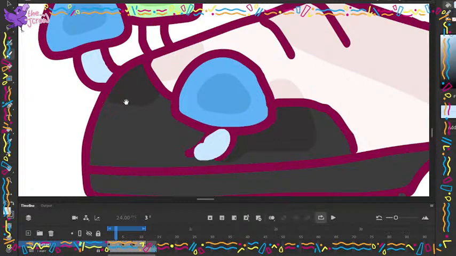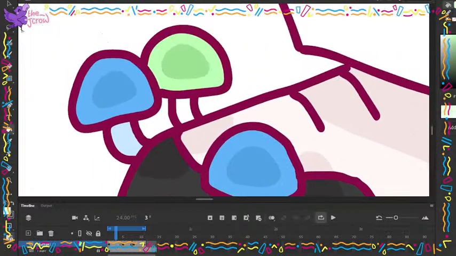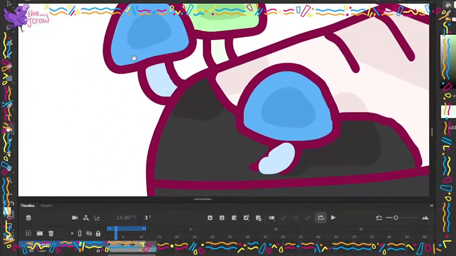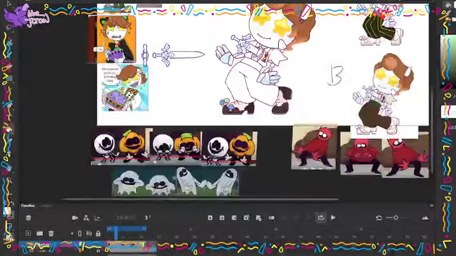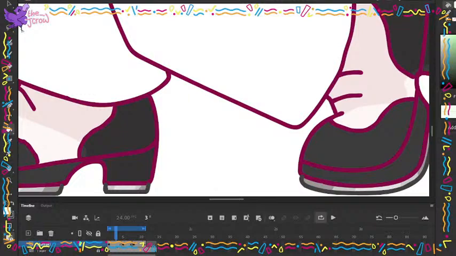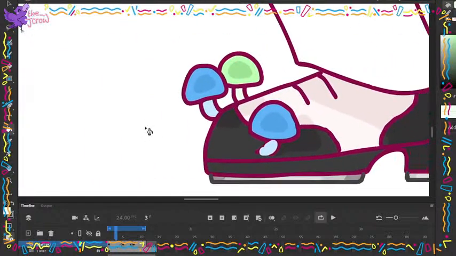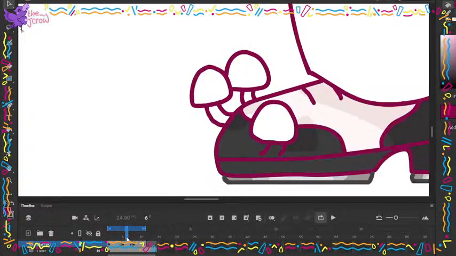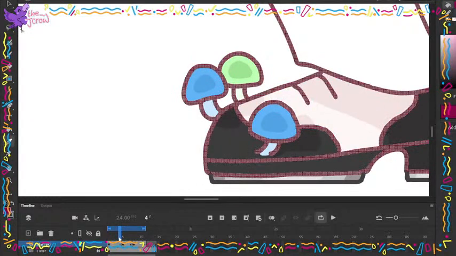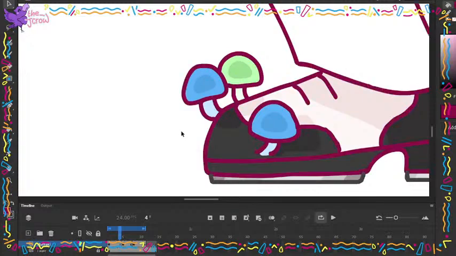Let's try and make them shiny. And because there's different types of bioluminescence, I'm going with green and blue. Once I've got the colors on all of them, I'm going to also do their line art.